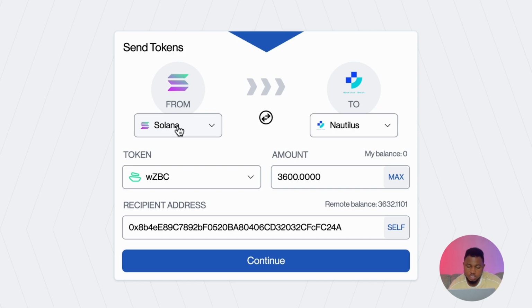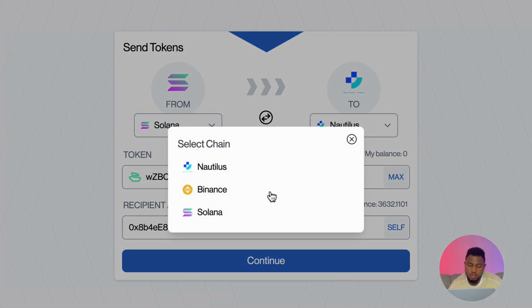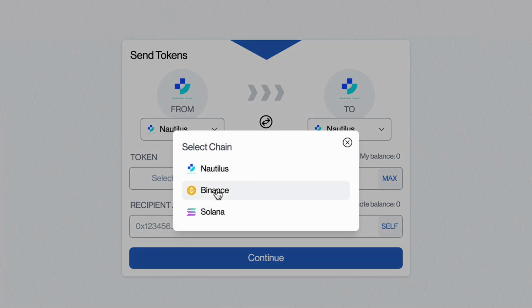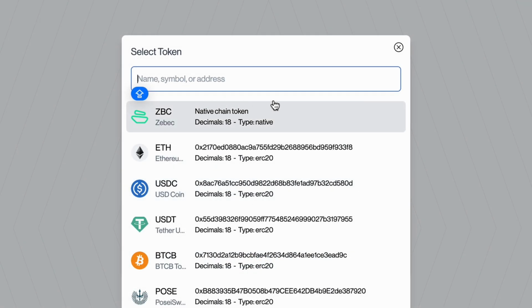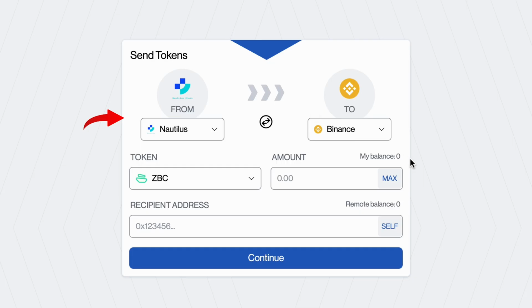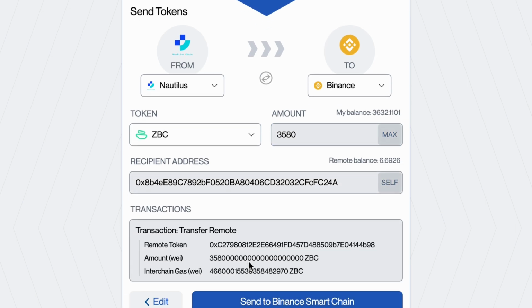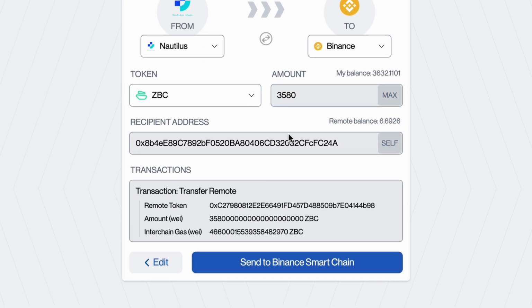So I'm going to do the final thing. I'll click on this Solana over here, and then I'll select Nautilus, and right here I'm going to change this to Binance. Over here I'll select the token I want to swap. So for me I want to do ZBC, and I'll put in the amount. So you need to play with the numbers, because when I tried sending like 3,600, I clicked on continue, it showed insufficient native token for gas. So I just reduced it to 3,580 and clicked on continue, and it is going through right now. So play with the numbers so that you get the right one.